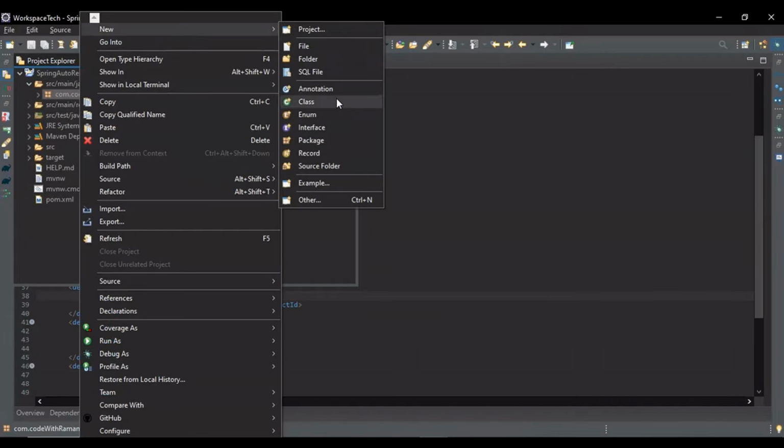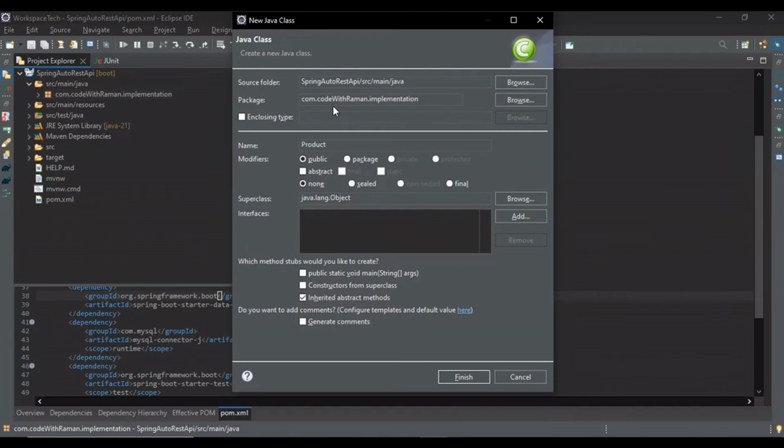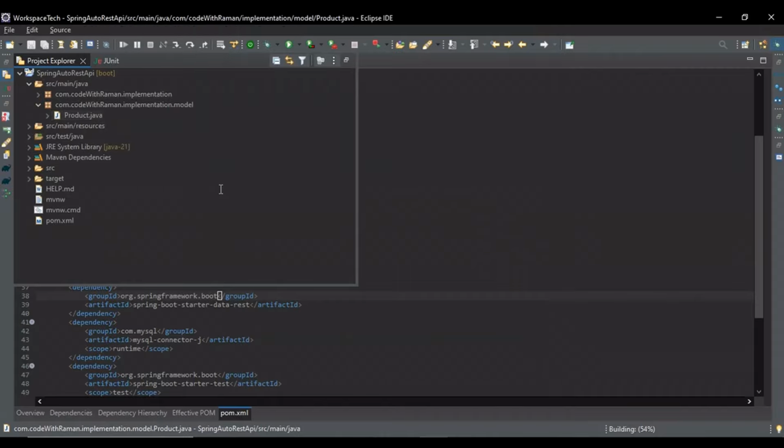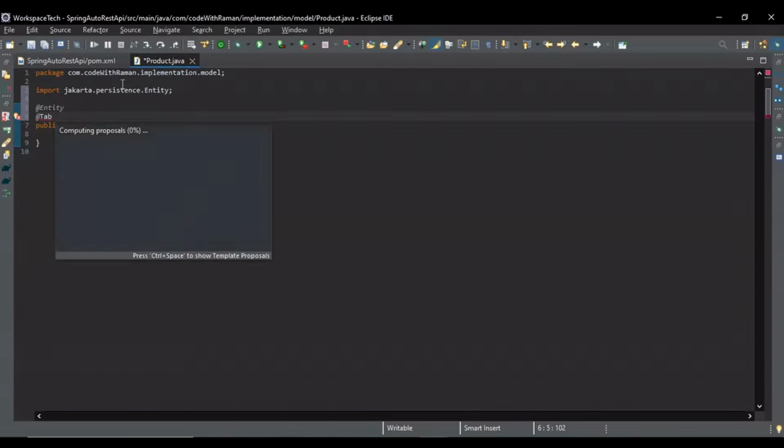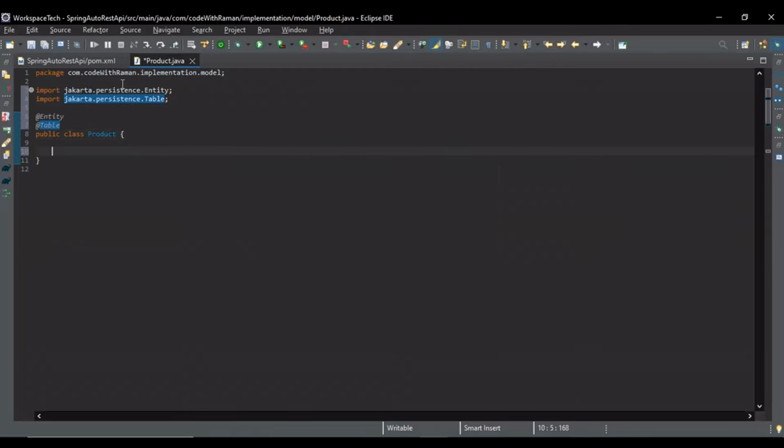Start by writing a model package. Let's create a class. Let's name it Product and put it into a package called model. So I need a few fields here. First let me mark this as an entity, and let me mark this with Table as well because I require a table in the database.